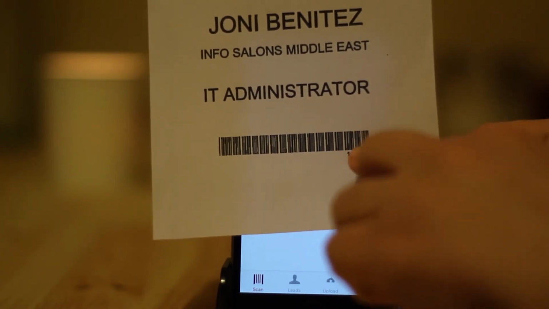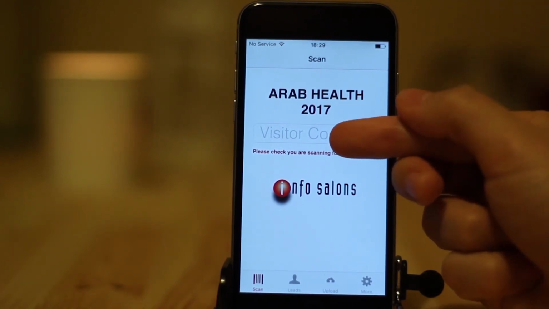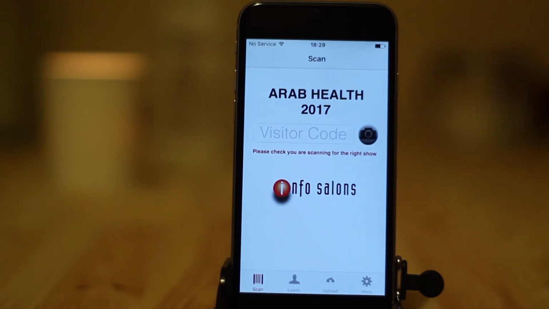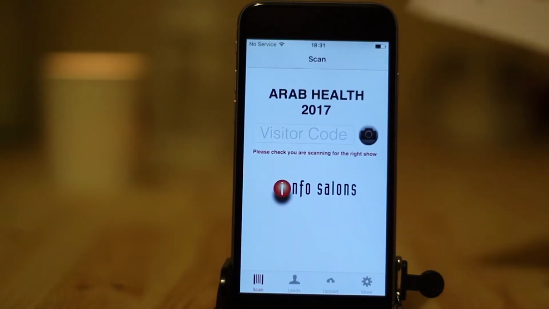As you can see, there's a 14-digit code written under the barcode, which is a unique number that identifies each visitor. You can manually enter this code using this text field, or you can quickly scan the barcode by clicking this icon. Simply place the badge in front of our phone's camera. Click on the camera icon and make sure the barcode is on screen. The phone will scan the barcode and direct us to a new window.